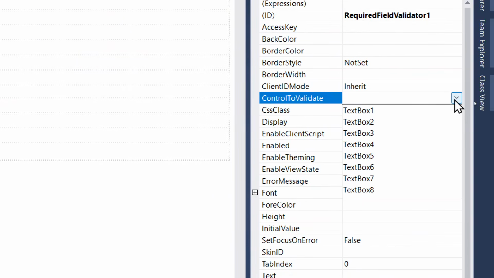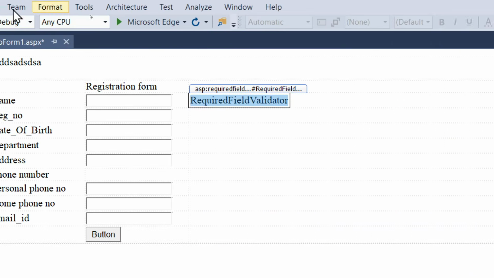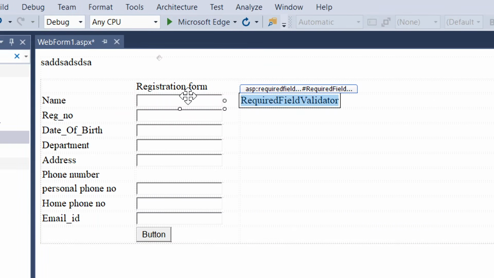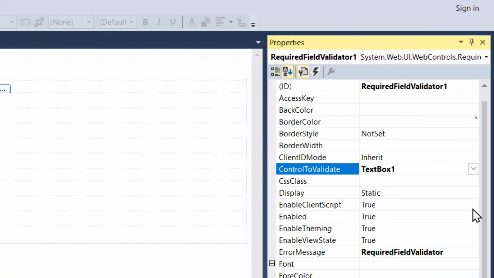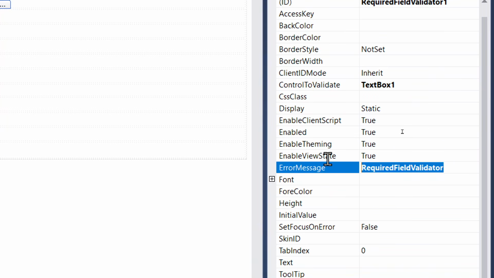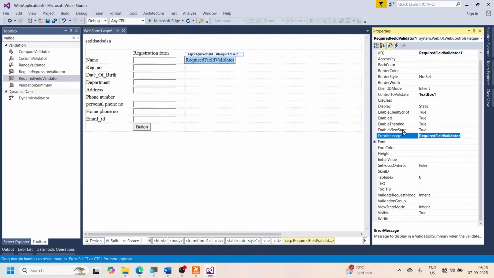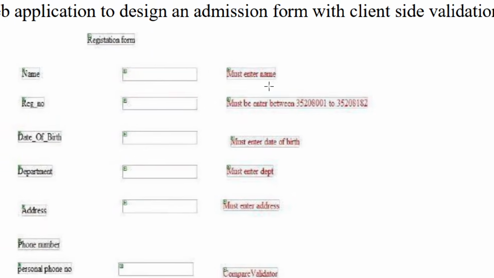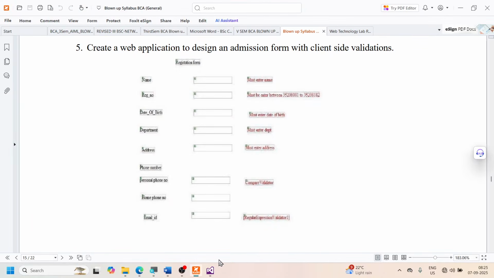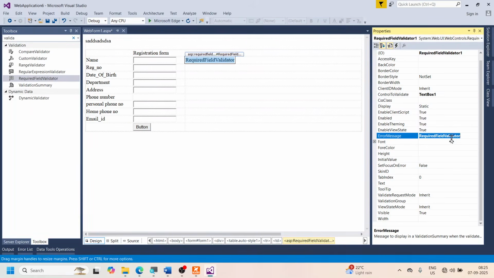So control to validate is TextBox1, and that is this text box. So I'm going to check whether something has been entered in this text box or not. When I do that, I am going to go here and give the error message. What is the error message? The error message is the one that they have given here, and what they have given is "must enter name". So I'm going to say must enter name. So this is what they have typed there.